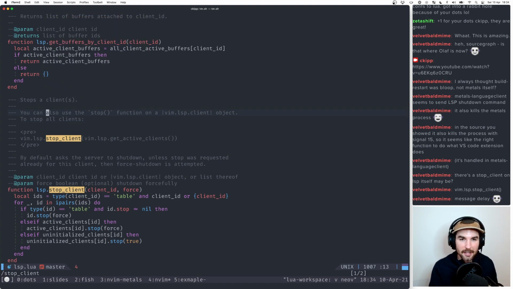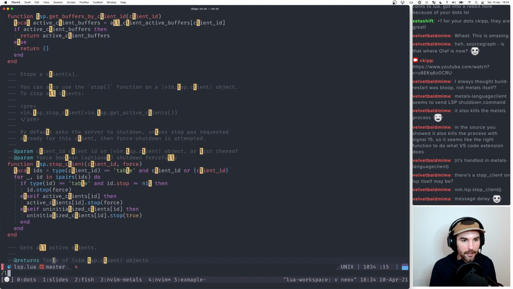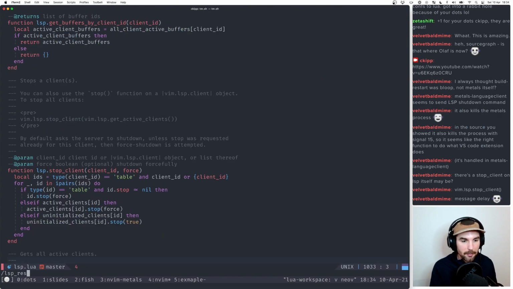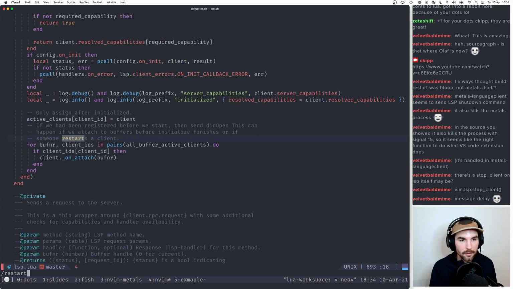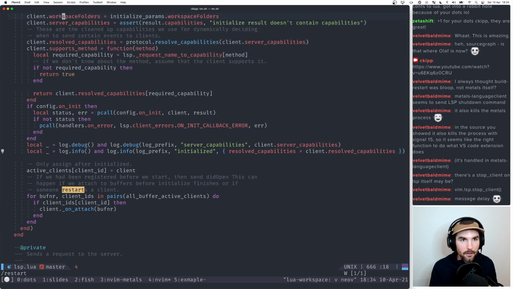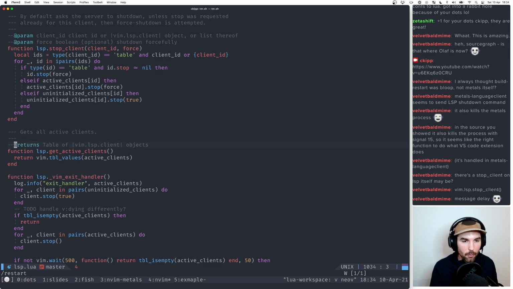You can also use a stop function. Oh, okay, so this is literally saying the same exact thing. You can also use the stop function on a Vim LSP client object to stop all clients. Is there an LSP restart maybe? That'd have been dope. That's all right. So let's take a look at what stop actually returns.